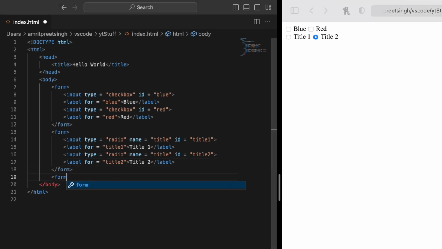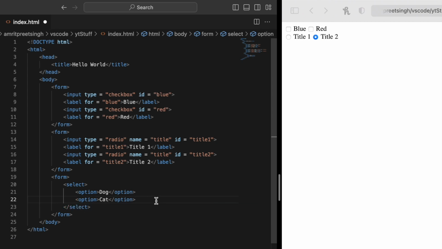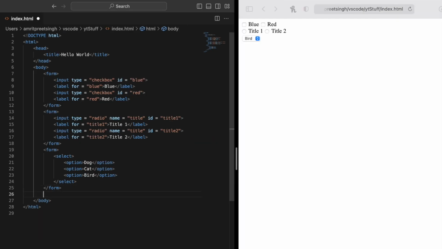Third, we have a drop-down menu, which is contained within select opening and closing tags. Inside we have the options using option tags. So option, then the name of the option, and then /option. I can repeat this for 2 more options, and when I run my page, it looks like this when the drop down is clicked.